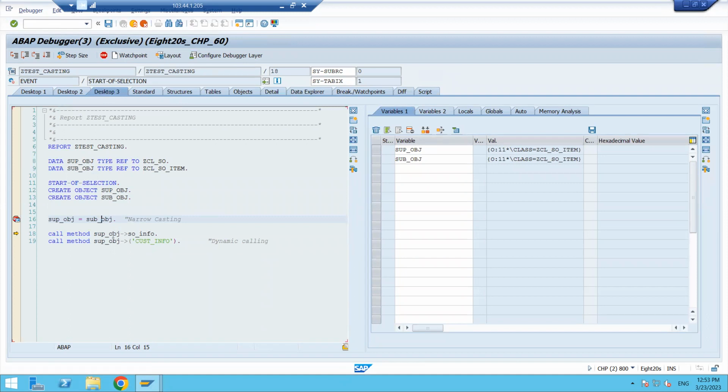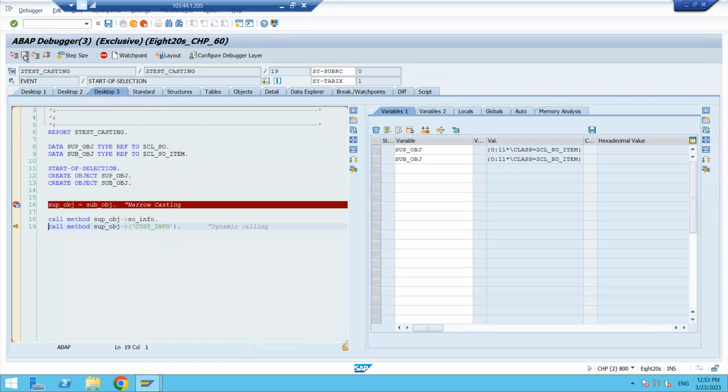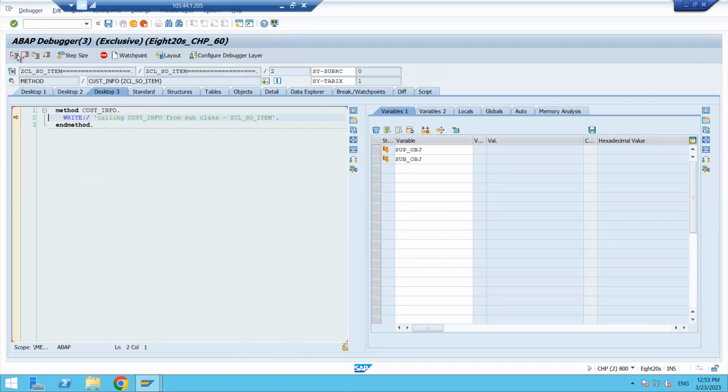And now I'm calling the method, SO information, using the superclass object. Click on F5. It will go to the subclass only because SO information is redefined in the subclass, right? I'm using narrowcasting, so it will go to the subclass only. So it will execute it. Now, if I click on F5, then what will happen? It will go to the customer information of the subclass because of dynamic calling.